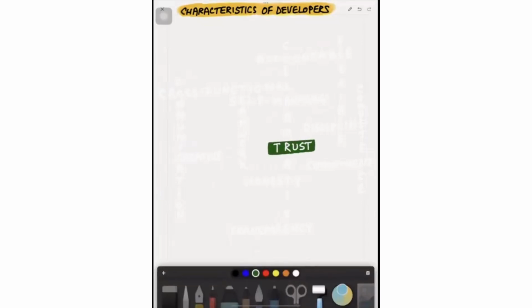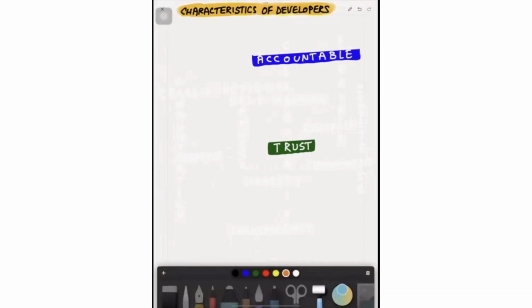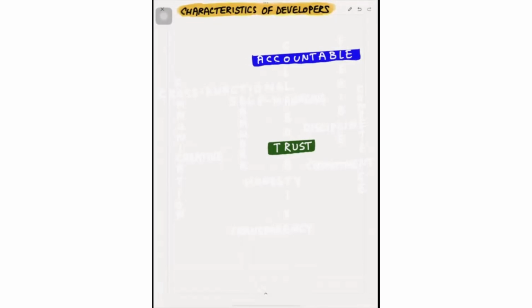Now, what are some characteristics of the developers? In order to execute the rights and responsibilities, there need to be some characteristics. The very first one is trust within the developers. Then accountable as a team, as a group, not as individuals. Then cross-functional. The developers should have cross-functional skills.